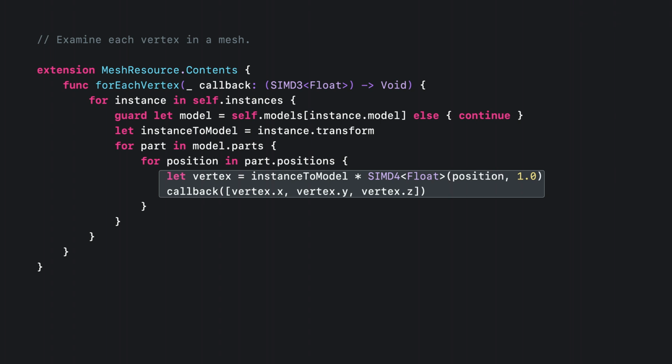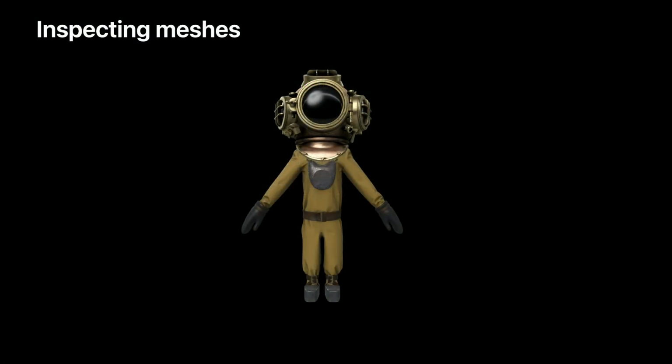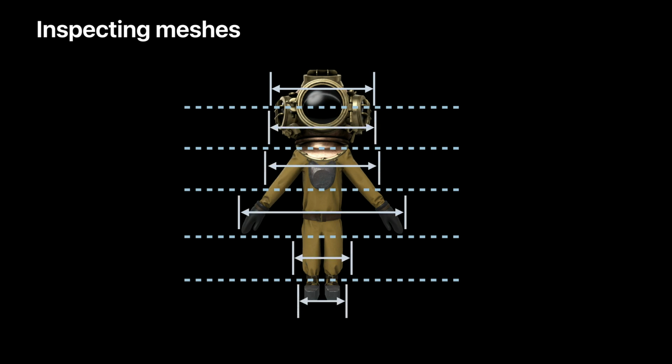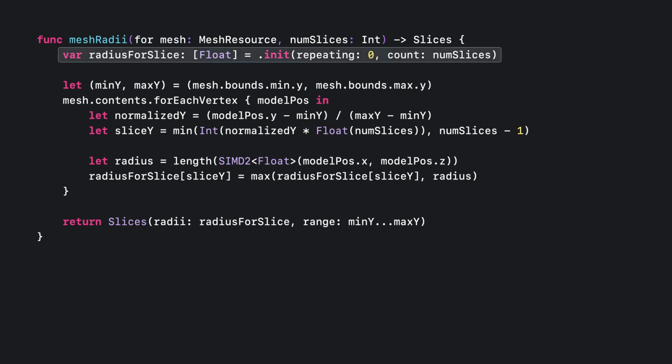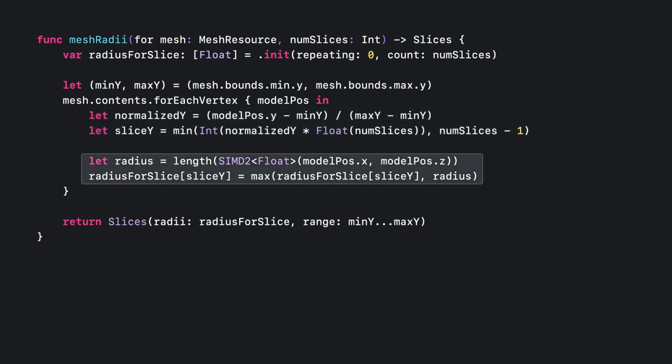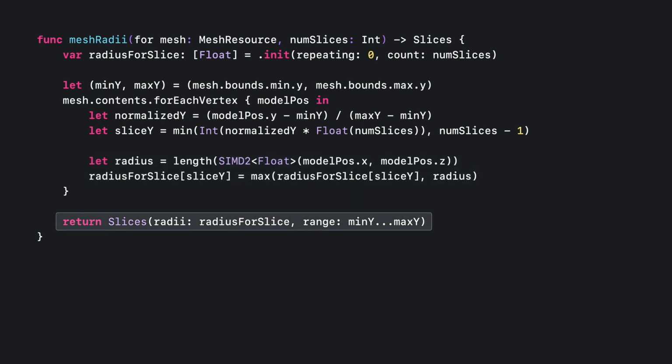Now that we can visit the vertices, let's look at how we want to use this data. We'll section our diver into horizontal slices. For each slice, we'll find the bounding radius of our model, and do this for every slice. To implement this, we'll start by creating a zero-filled array with num slices elements. We then figure out the bounds of the mesh along the y-axis to create our slices. Using the function we just created, for each vertex in the model, we figure out which slice it goes in, and we update the radius with the largest radius for that slice. Finally, we return a slices object containing the radii and bounds.